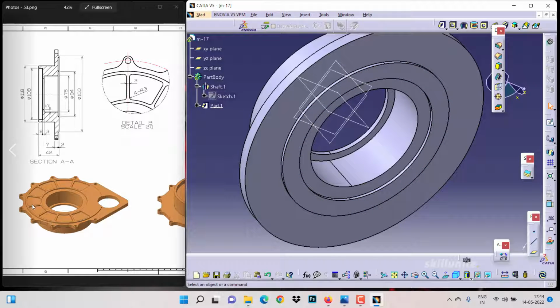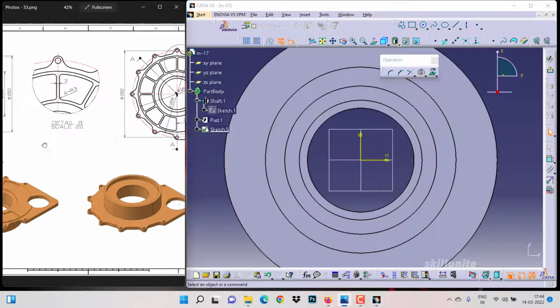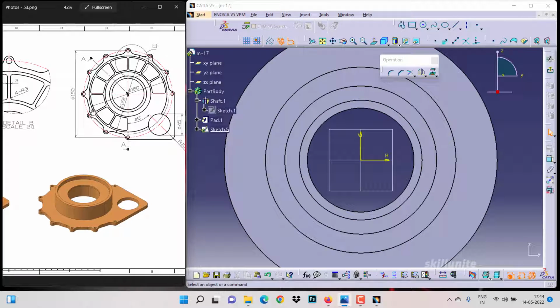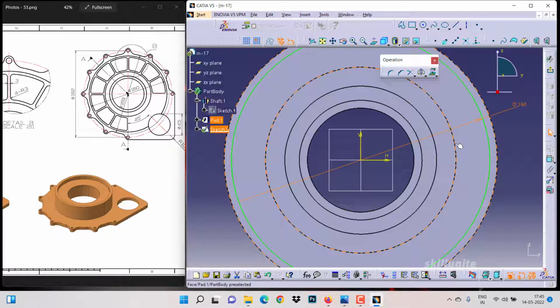So this portion also we have to make. For that, either I can just select the same face again. Let me make that into a solid now. We have to create a 160 diameter circle. So keep the diameter as 160. Then maybe we will project this.